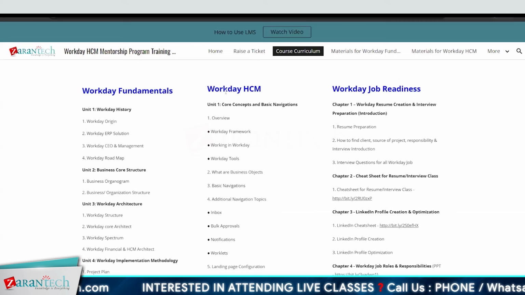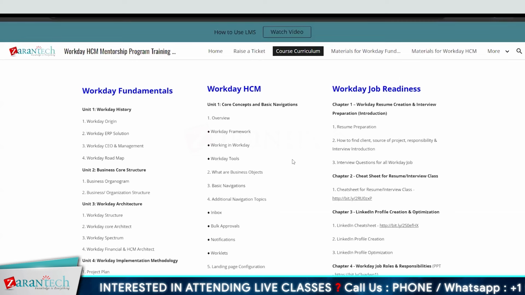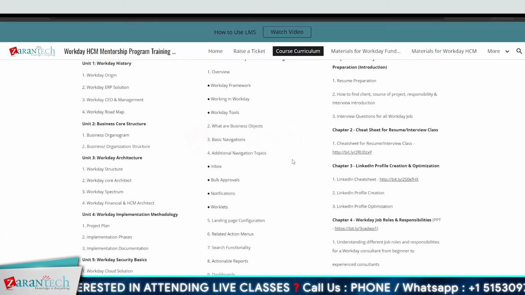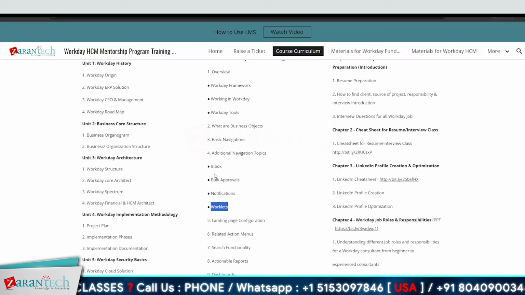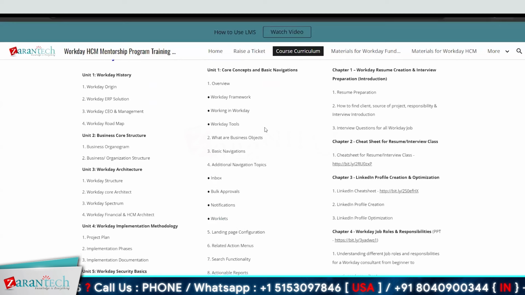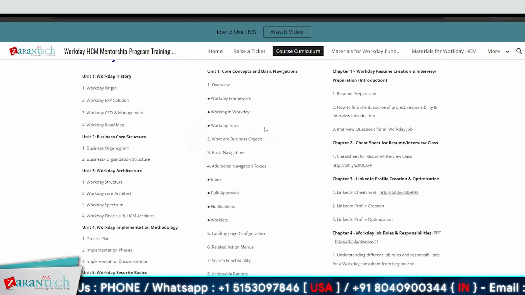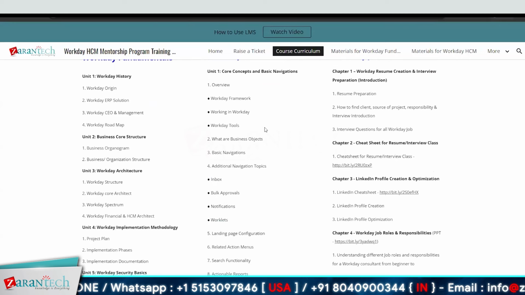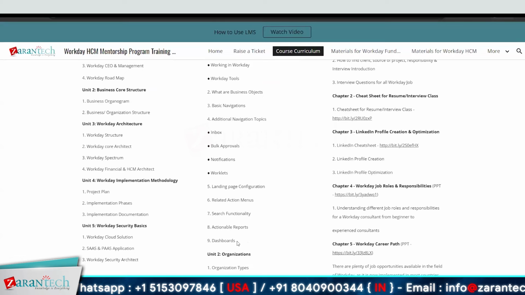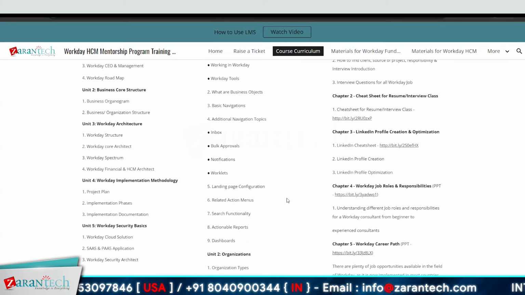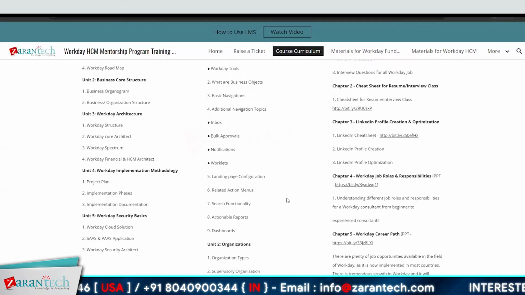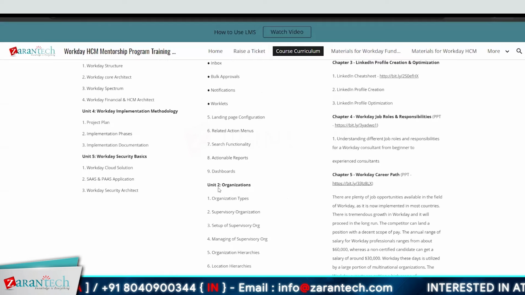As a part of the core HCM concept, we'll see how the navigation works and some of the navigation topics. We did touch upon some of these, like notifications, worklets, bulk approvals, inbox. But I will again go into some more details about these concepts, and then we'll start looking at some of the dashboards, the search functionalities, and the landing page config. Then we'll start configuring the organizations in Workday.